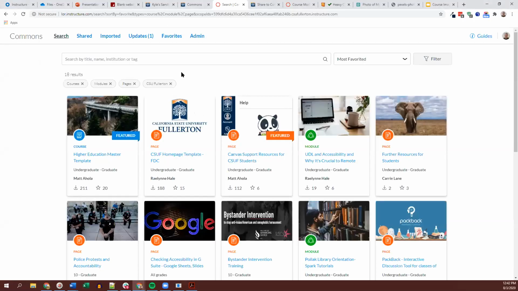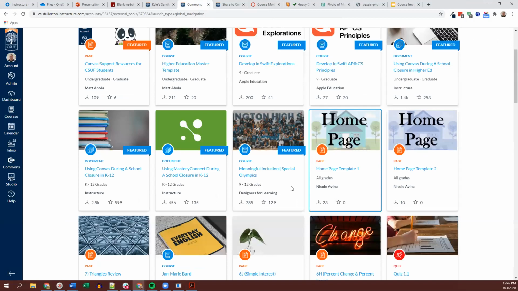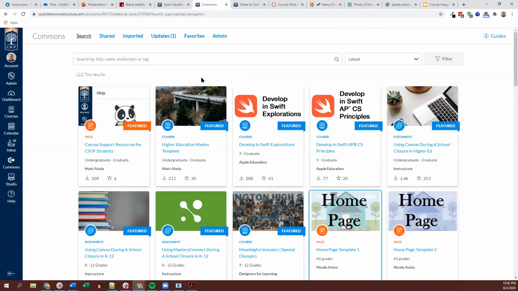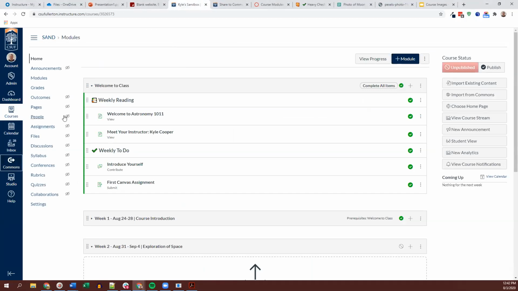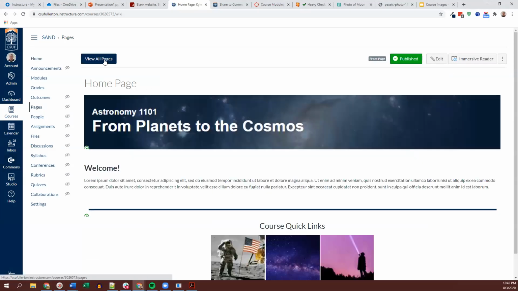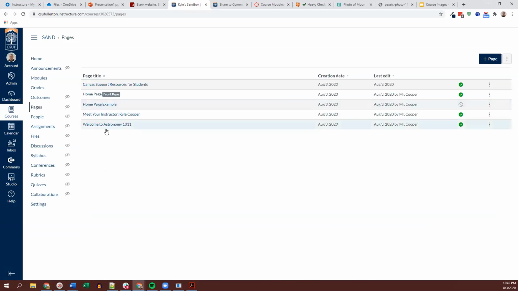When you import content, it's going to end up somewhere in your course depending on what you imported. So if I go back to my course, if I imported a page, it's going to be in my pages area. If I imported a discussion, it's going to be in the discussions. If I imported a module, it'll be in the module area. If I import a quiz, it's going to be in the quizzes, right? So it just depends on the type of content that you import. And in my case, I imported a page. So if I click on pages and go to view all pages, you can see now, where is it? Canvas support resources for students. There it is, that piece that I had imported.